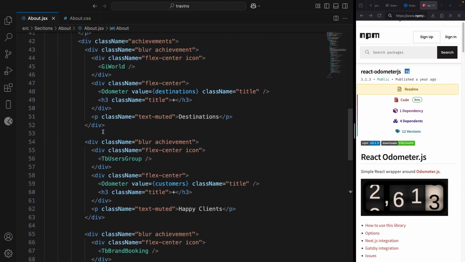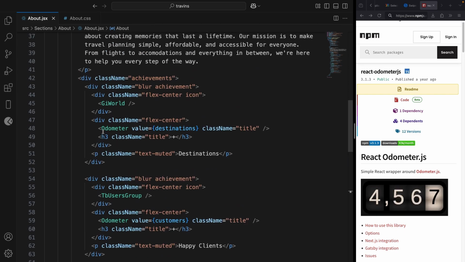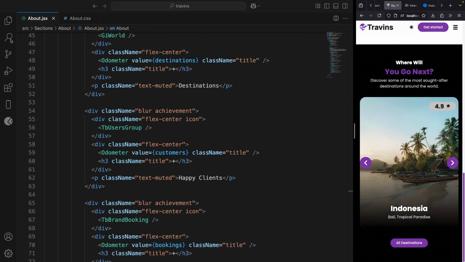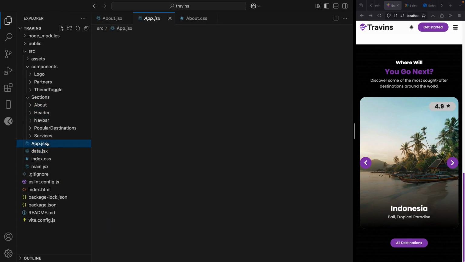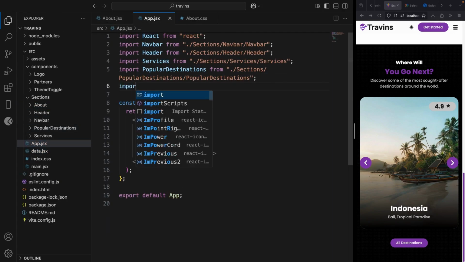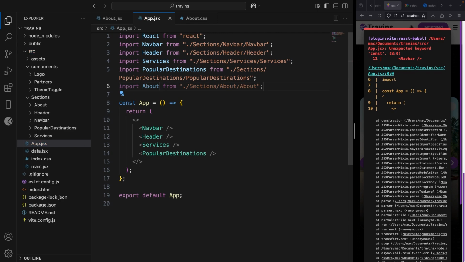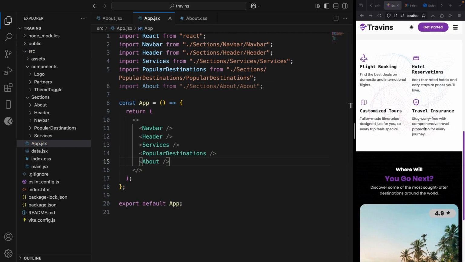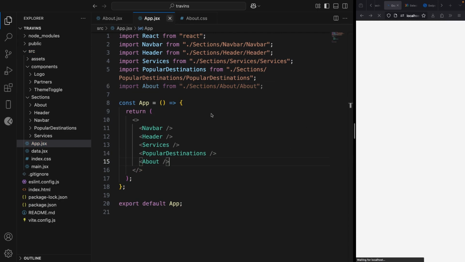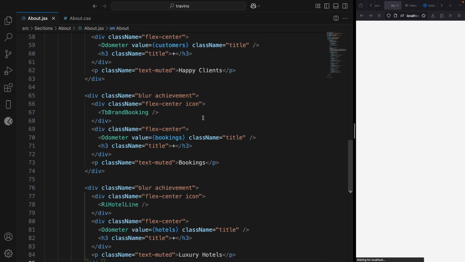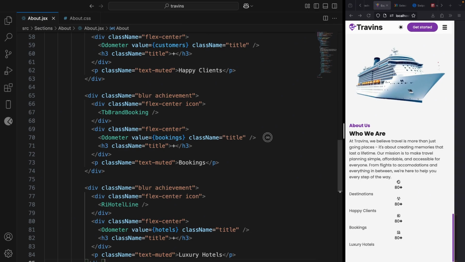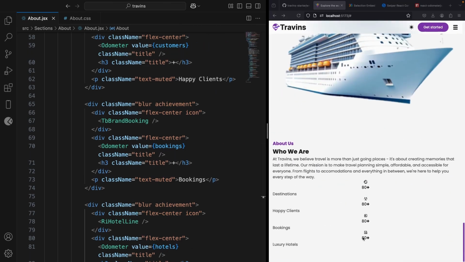So we can now go ahead and start this. Okay, so let's take a look at it. But before then, let's go to app and import about, and let's add it right here after popular destination. So let's go ahead and write some CSS code so that this will look cool. As you can see, it is scattered.